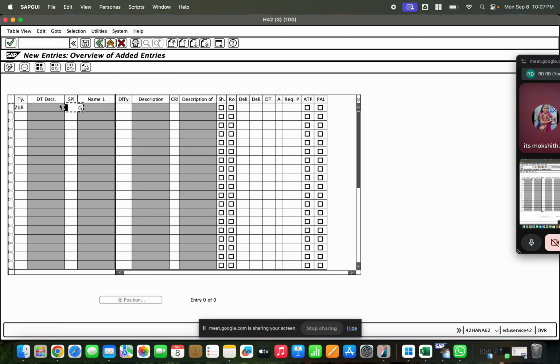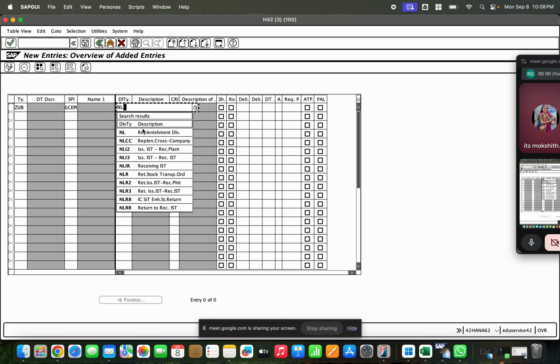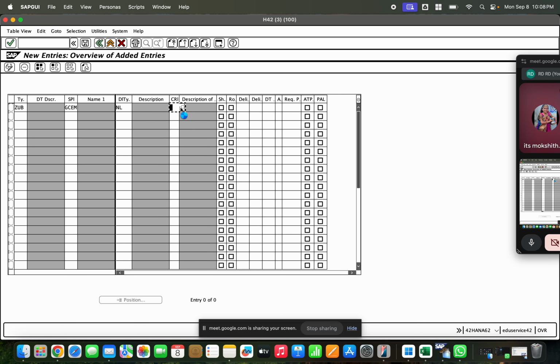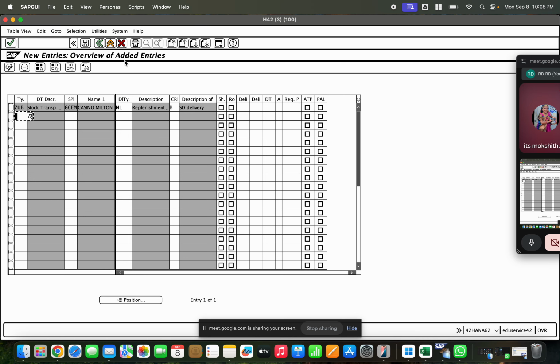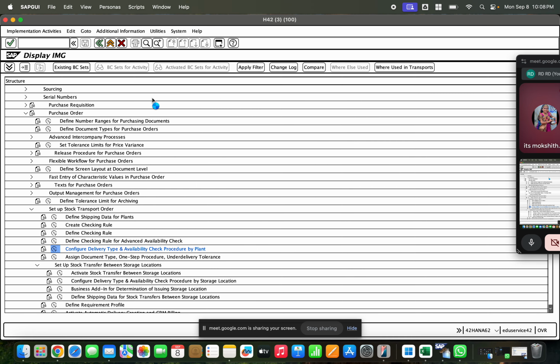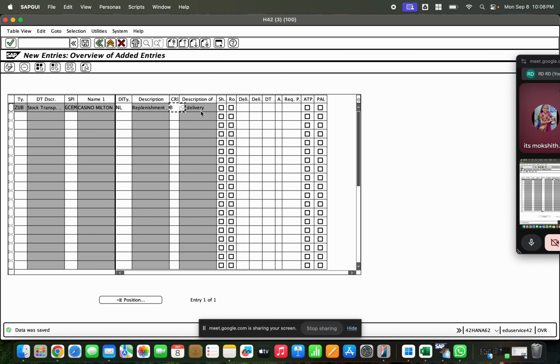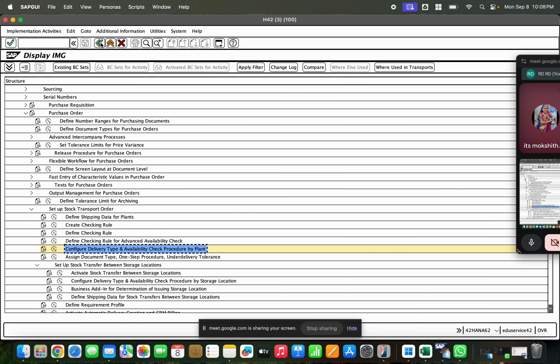Now what we'll do is assign the document type ZUB, plant GCM as the supply plant, and delivery type NL, which I mentioned. NL is the standard one, and the checking rule you can use for your stock transfer via delivery. So this assignment is required: supply plant, document type, delivery type, and the checking rule.